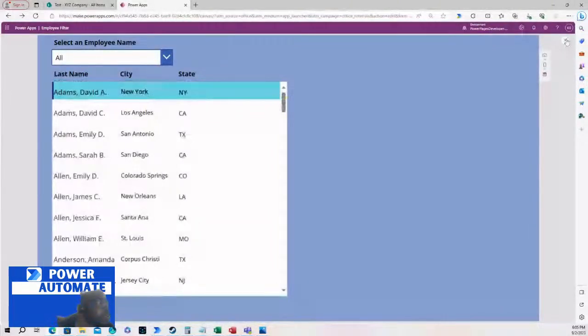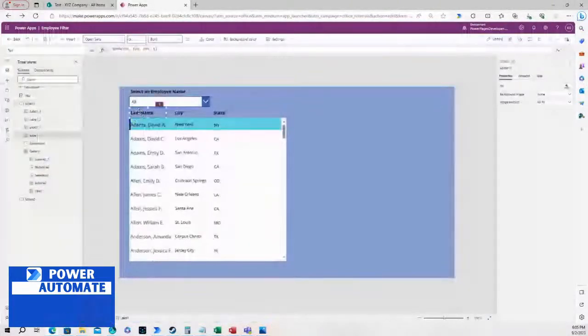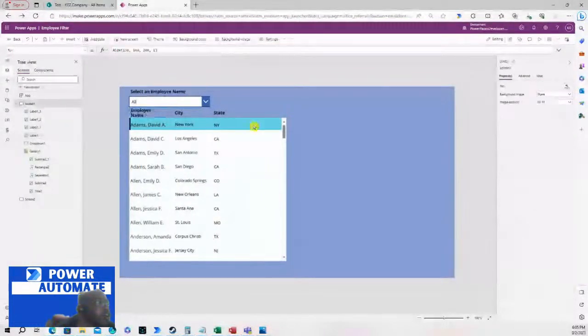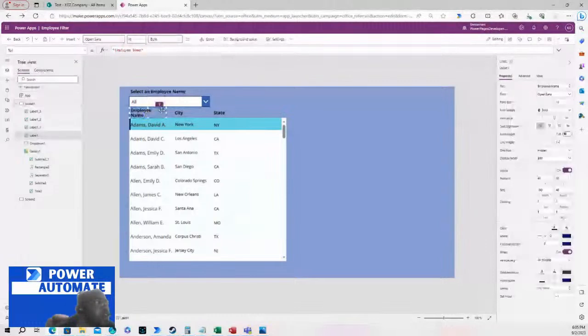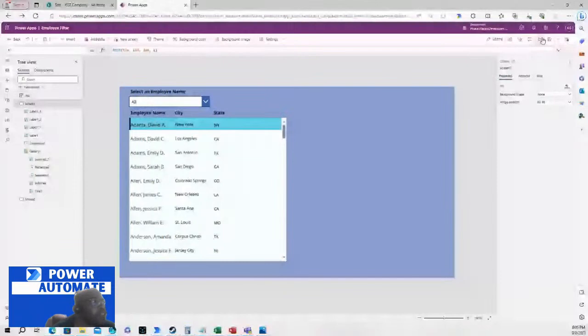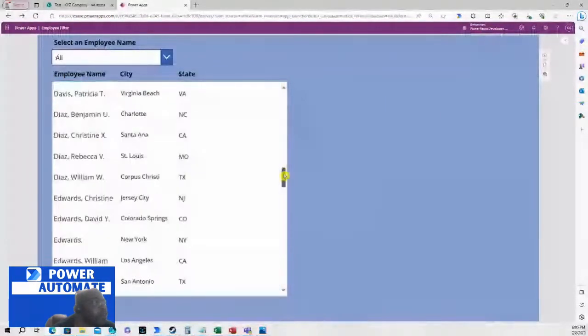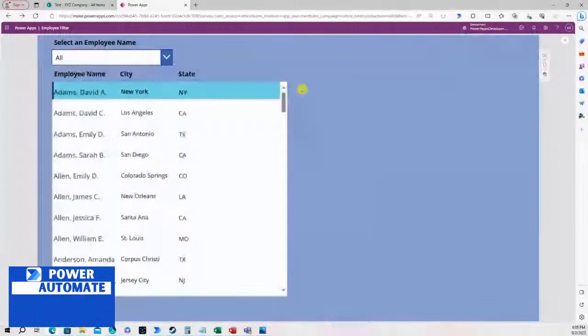We change this to employee name. So what I want to do is I want to export this gallery into a CSV file and email it to myself.